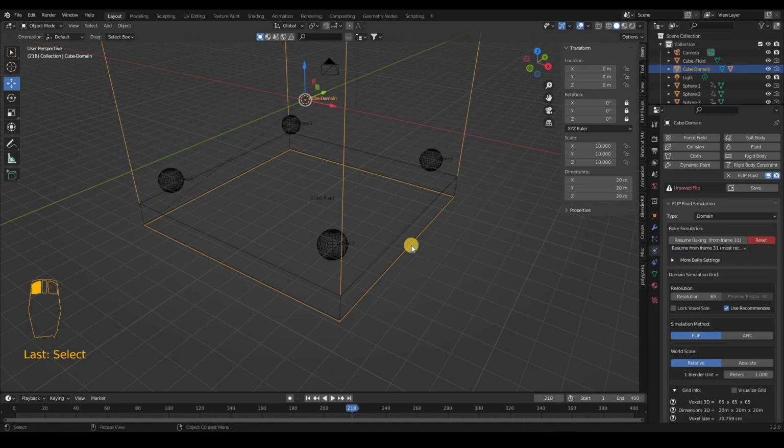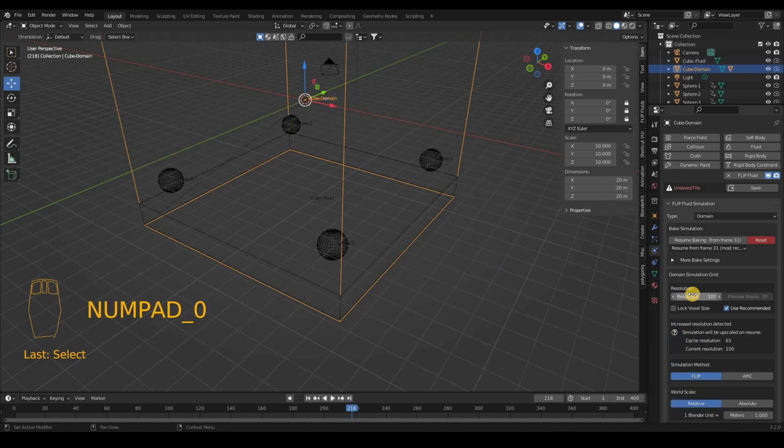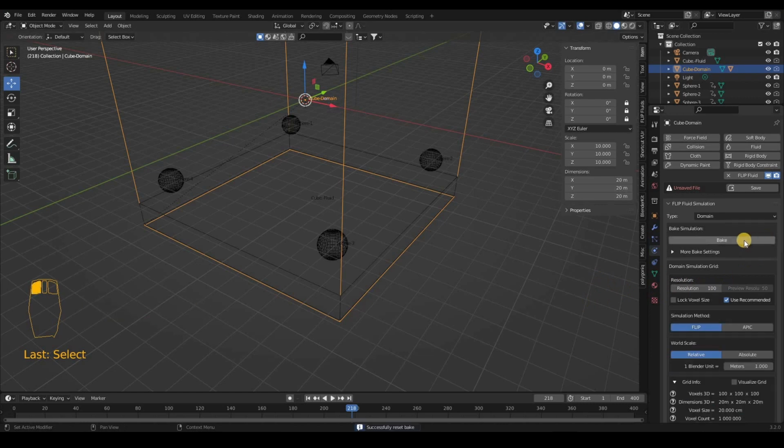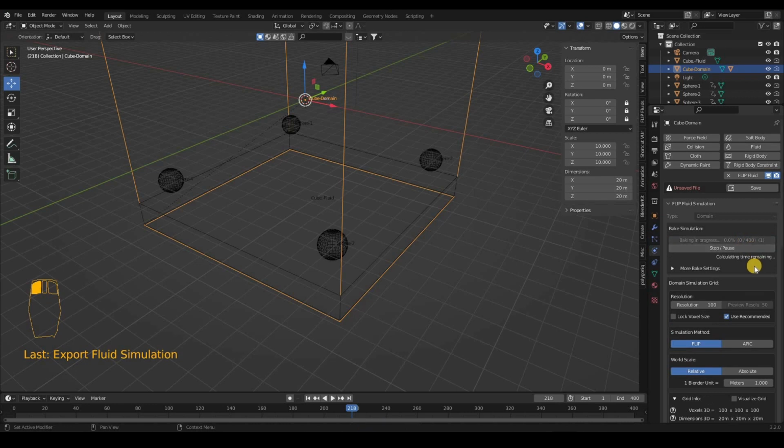So let's do our final baking at a resolution of 100. When you do your final baking, you can use something like 200 or 300, but for the sake of this tutorial, I'm just using resolution 100. I will reset the bake and I will bake it again. So I will bake around something like 300 frames, and I will see you after the baking is done.